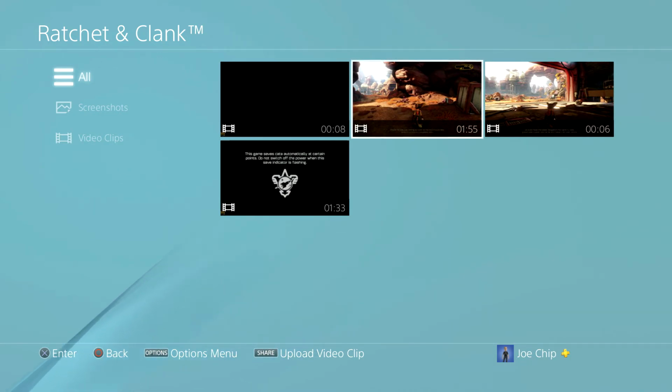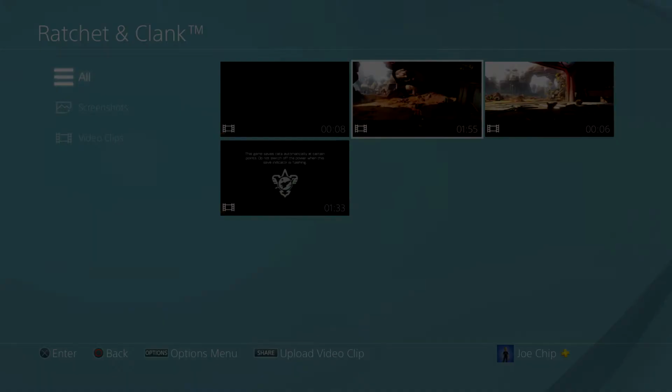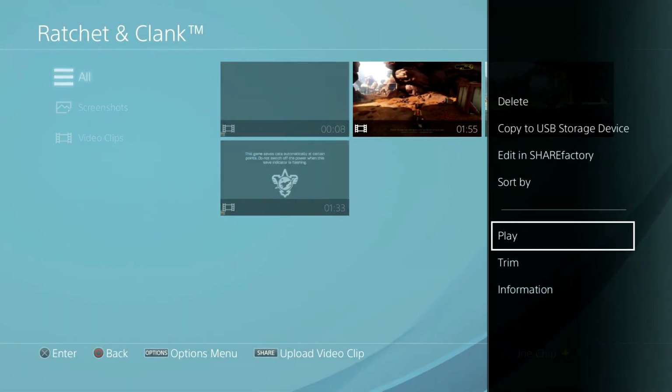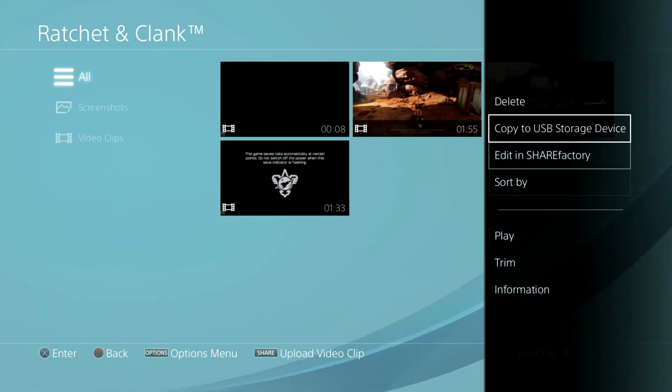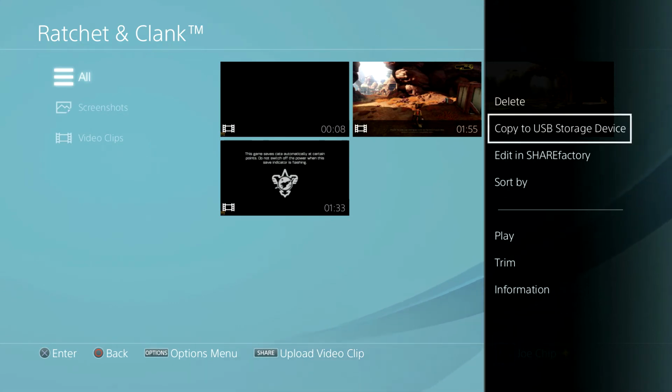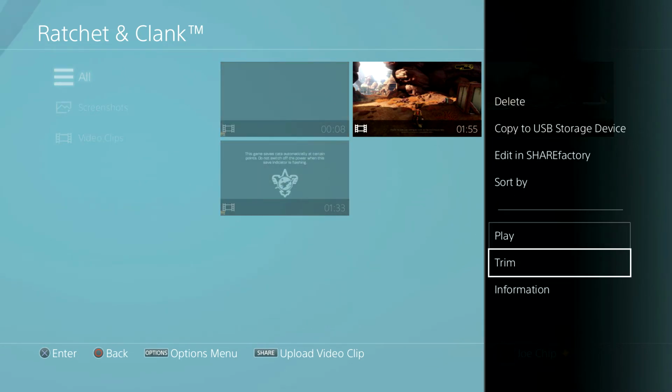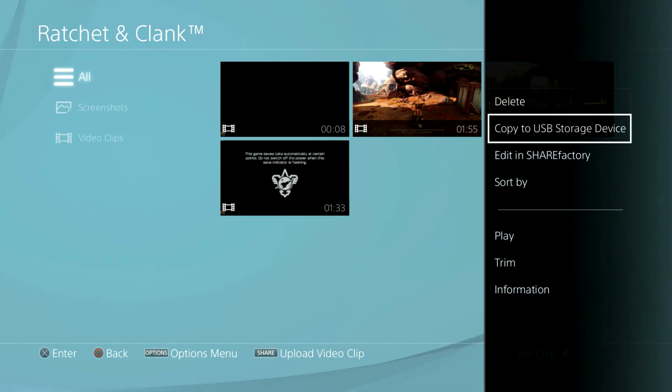So we hover over that, and then we hit the options button on the PlayStation 4 controller. You don't want to hit the X button, you hit the options button, and that'll bring up a menu. Now, if you look on here, you've got various options: delete, copy to USB storage, edit in Share Factory, so you can get into Share Factory from here, play, so you can have a look at it, do a basic trim. But what we need is copy to USB storage device.